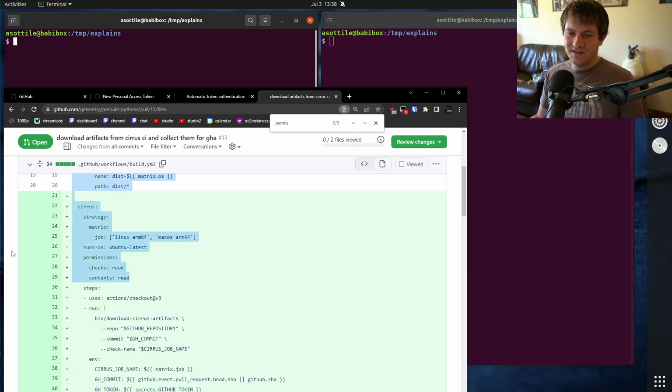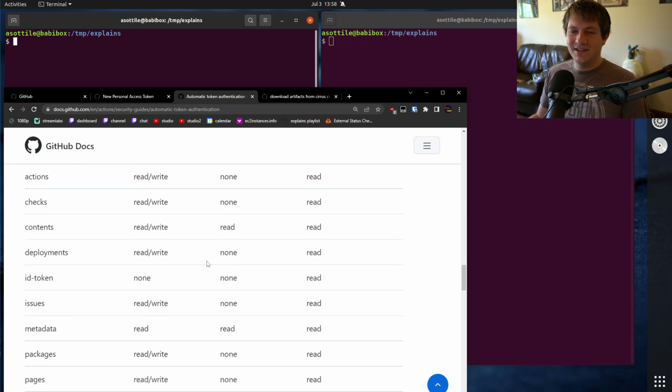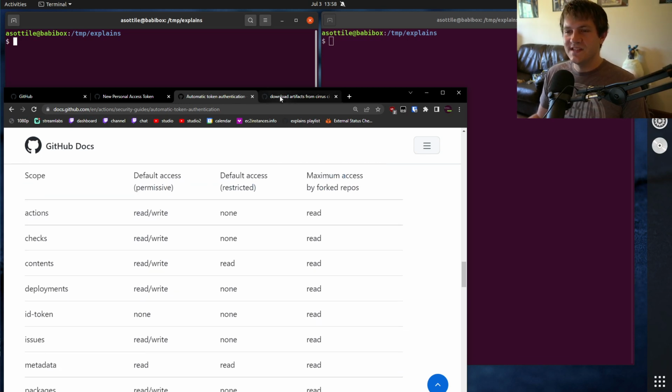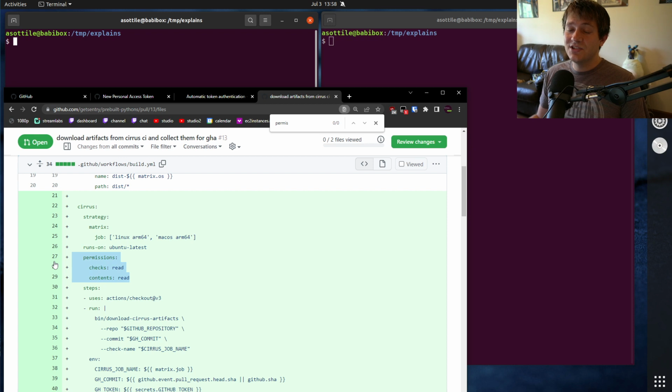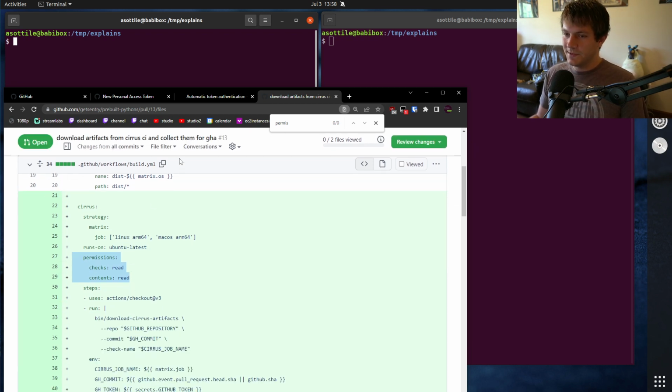You can set permissions so that you can give it slightly more or slightly less. And I recommend setting this always if you're going to use GitHub token, just because it helps you not accidentally give away these more powerful permissions, and it's a little bit more explicit about what you're doing. So you can set this on the job level. So here I'm doing it on a specific job. You can also set it globally in the file as well.